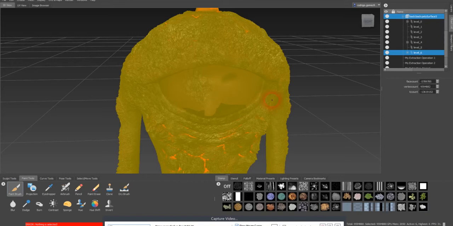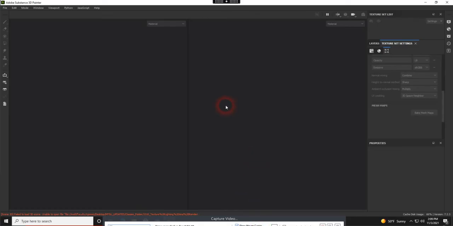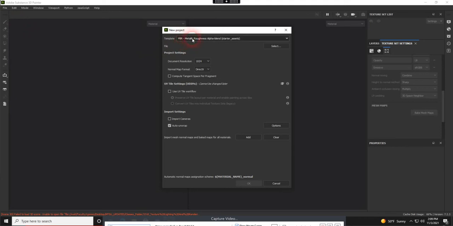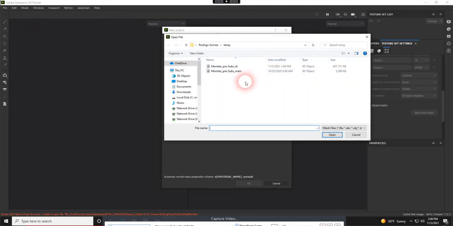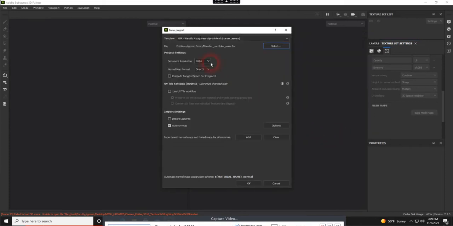I'm going to go now to Substance. And in Substance, I'm going to open up and assign this HighRes model to my object. So I'm going to create a new PBR material option. I'm going to click on the main model, the one that came from Maya, which is just 2 megabytes. It's an FBX, and then I'm going to make it 2048 by 2048, and that'll be okay.